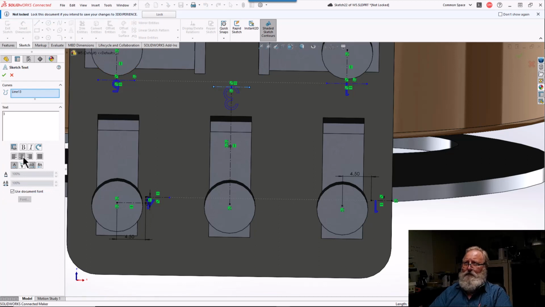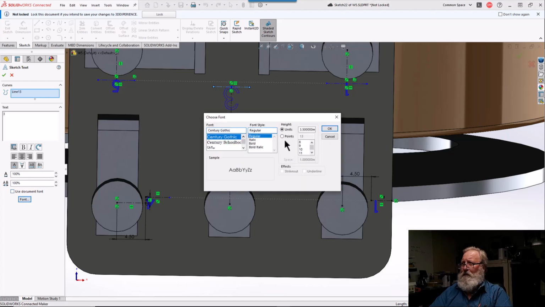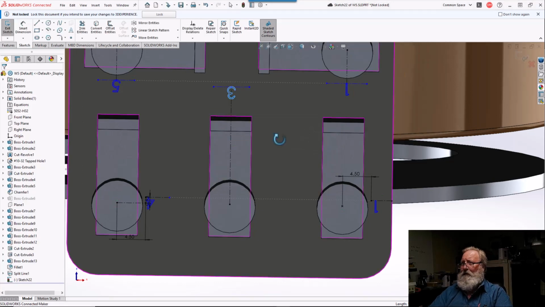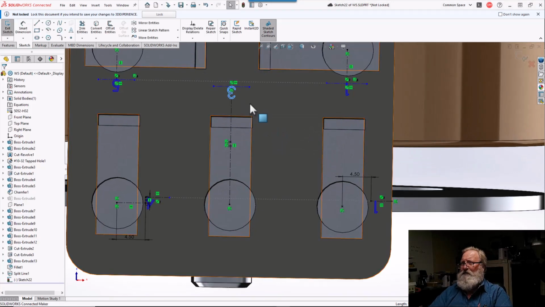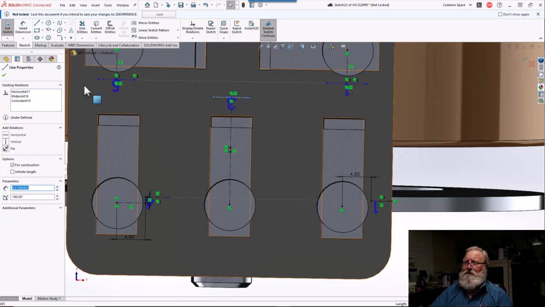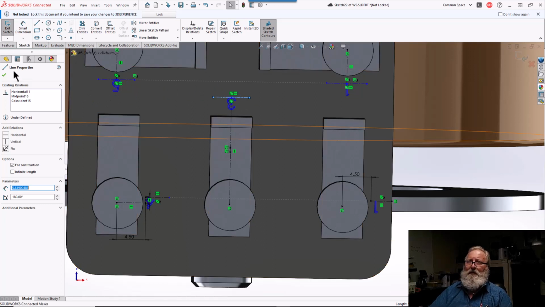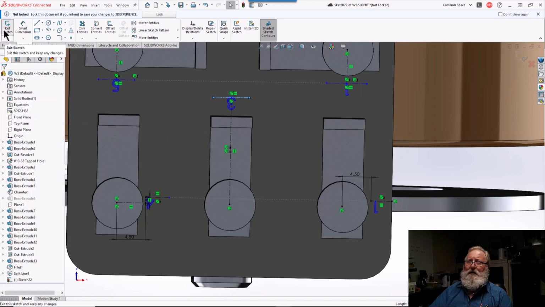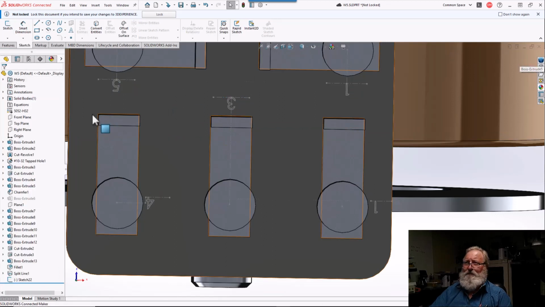We got to come in, put this back to center, and change this to 7, and let's move this up a little bit. Here again, if we were making drawings and stuff to have this fabricated, we would actually fix that dimension, but I don't really care, so that's good enough for me. Hit OK, and we're going to get out of this. And now we have this sketch.